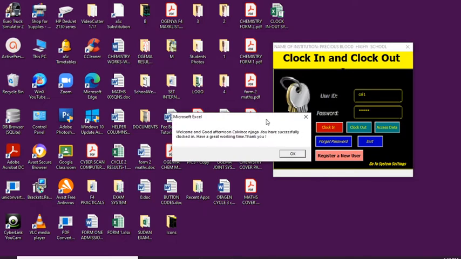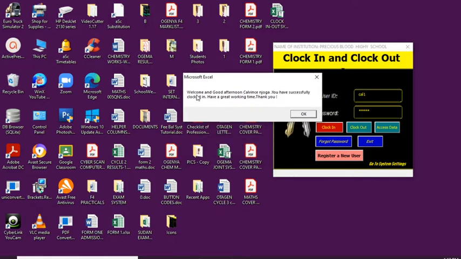So when I press clock in, you're able to see what it's saying. Welcome and good afternoon, Calvin Njoga. You have successfully clocked in. Have a great working time. Thank you. So you can see it's able to detect that it's now afternoon. If it were in the morning, then the greeting would have been welcome and good morning, Calvin Njoga. If it is in the evening, it will easily detect that particular time.